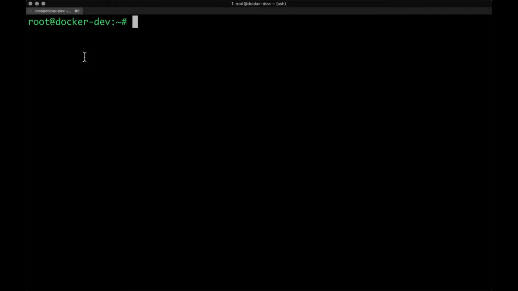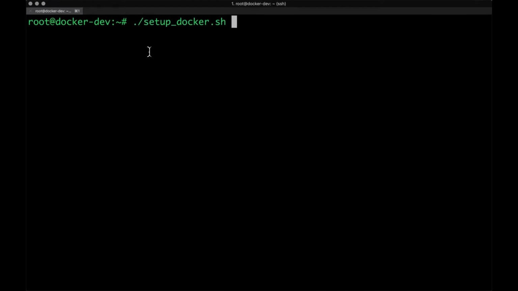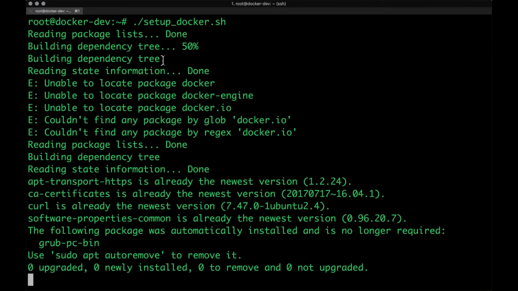Excellent. So now we are inside the droplet, and to make it easy, I have copied and pasted the same set of commands that you have seen in my editor into a shell script. So let me make sure I can execute this script. I'm setting the right permissions, and then I go ahead and run this single shell script, which will install Docker. This process will have Docker installed. It just takes a couple of minutes.